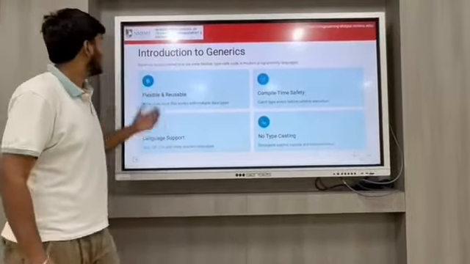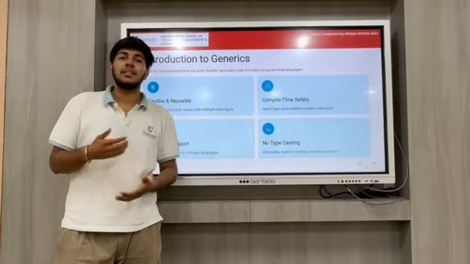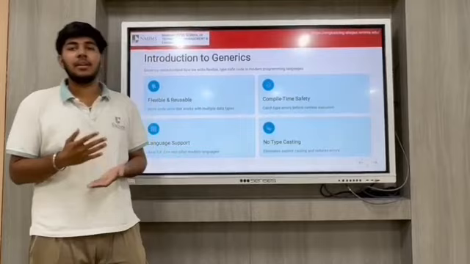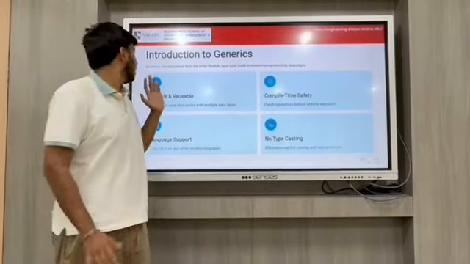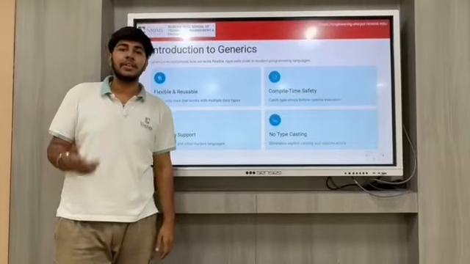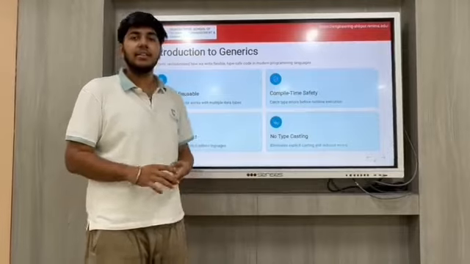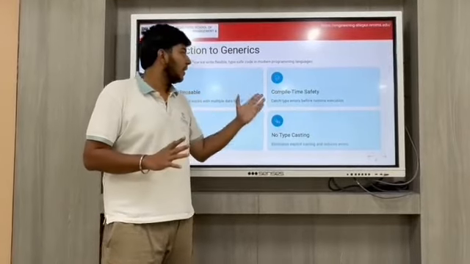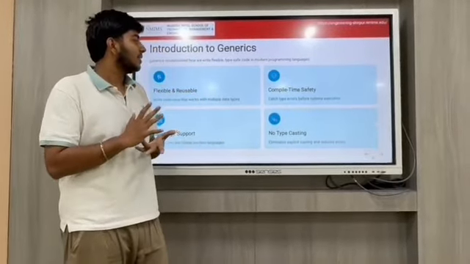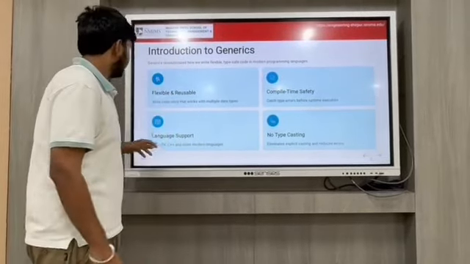So let's begin with the introduction of generics. Generics have changed the way we present code, making it more flexible and reusable. In this, we write code once and use it for multiple different data types. And second, they provide compile-time safety. That means it detects errors before execution of the code.